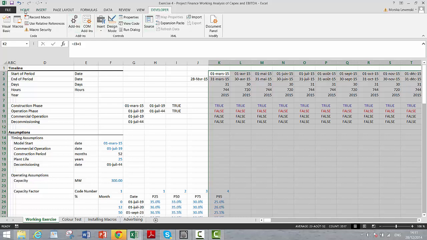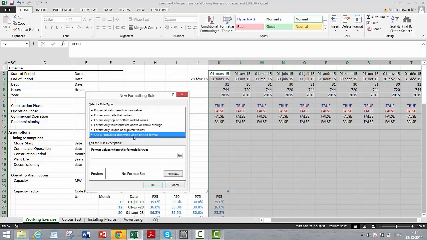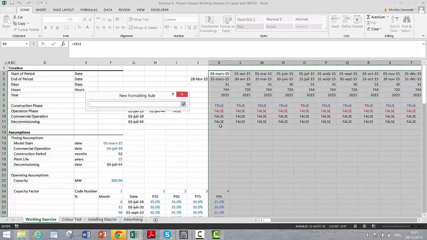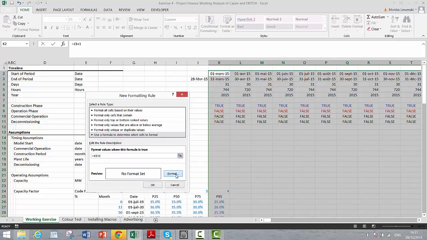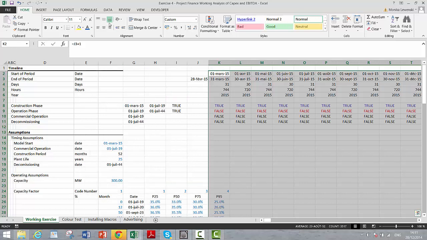And then let's go to Home, and go to conditional formatting and use our fancy new rule and use a formula to format. And let's this time look at the commercial operation date, and remember it's almost the same kind of thing. 1, 2, 3, F4, we want to hold it only on that line. So if that equals true, then let's format it and go to some light color. Okay?